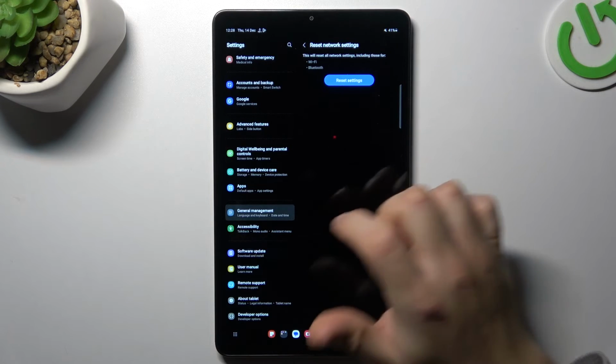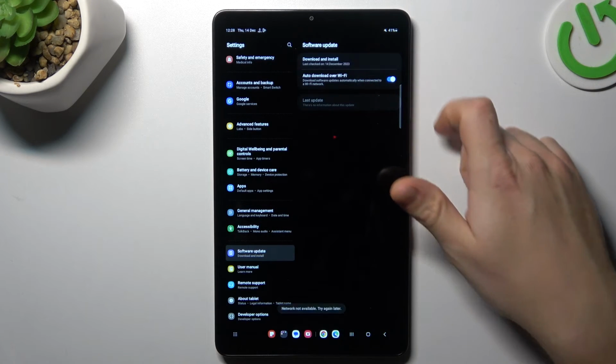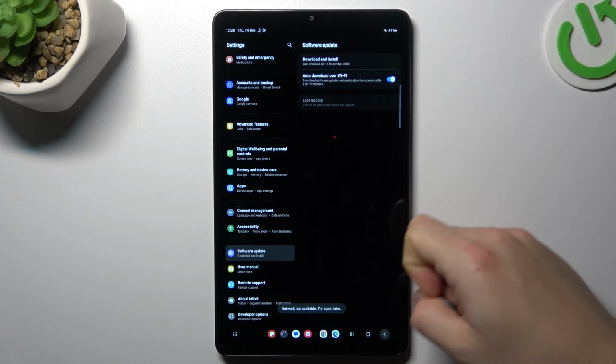And in the last step, try to update your system. So go to the software update, choose the first option, and if you have any update, just download it and install.